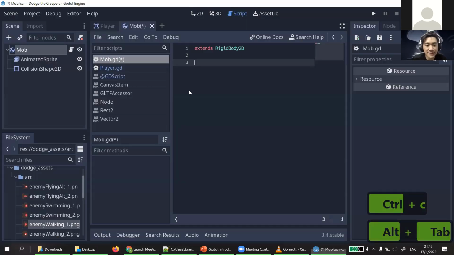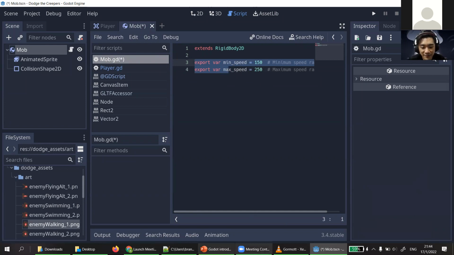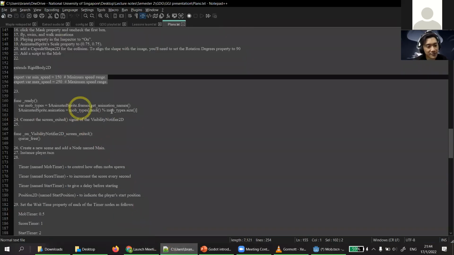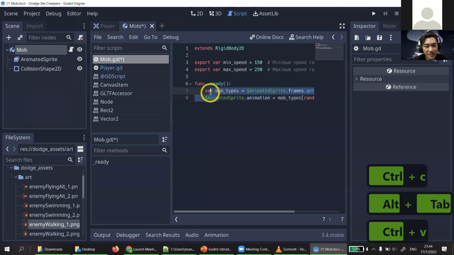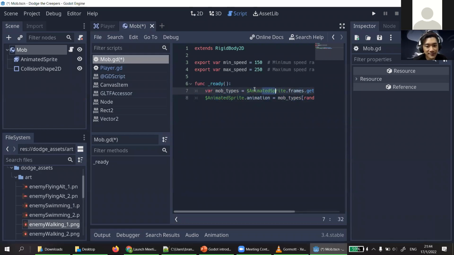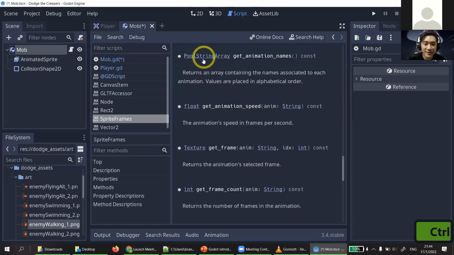So first of all, what you notice in the game is that the mobs have varying levels of speed. They have some randomness, and therefore it will be good to have some randomness as well. To specify the range of the speed, you have the minimum and maximum speed specified as 150 and 250. Next, we want to make sure that under the ready function, which is created, the mobs have the frames. So what does this do? It will create a mob types variable. It will store an array of animation names. Get animation names will return you a pool string array, an array of strings.